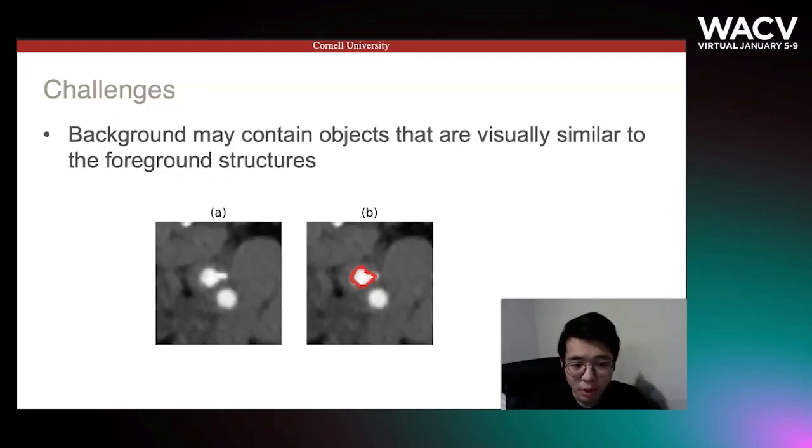Here's an example of internal and external carotid artery in the neck CTA image. One of the challenges of such problem is that background may contain objects that are visually similar to the foreground structures. In this CTA slice, the highlighted bright spot is the foreground internal carotid artery, and the rest of the image belongs to the background class.